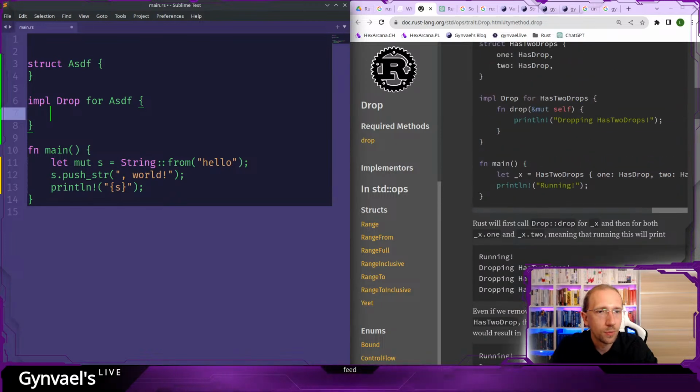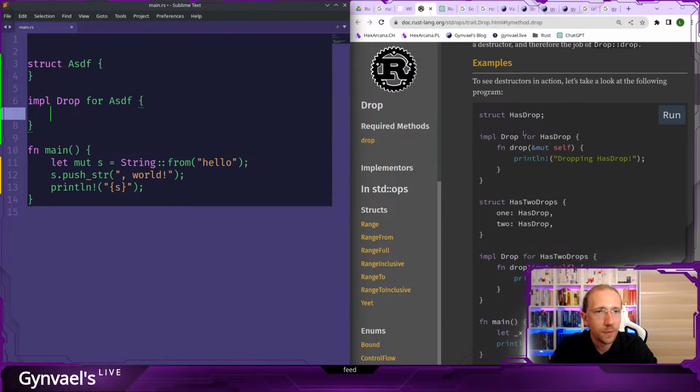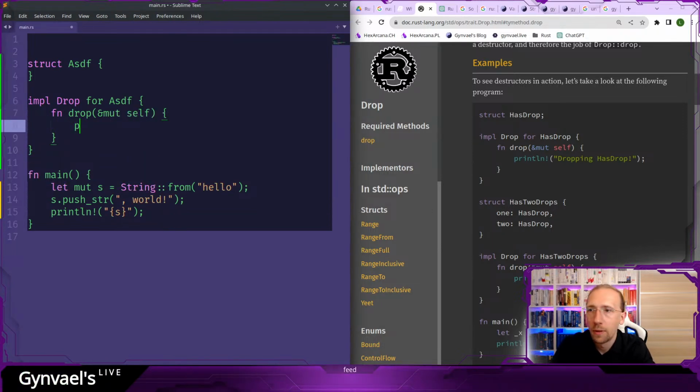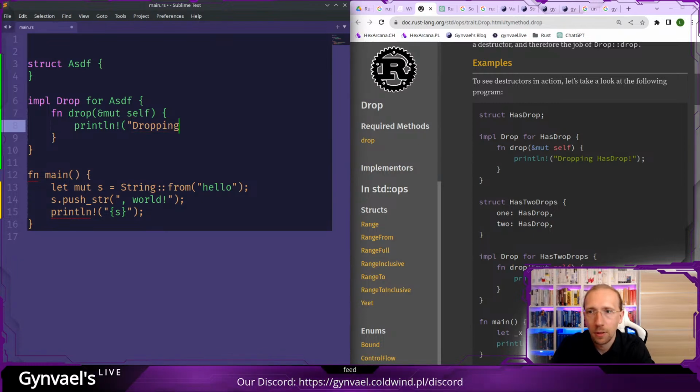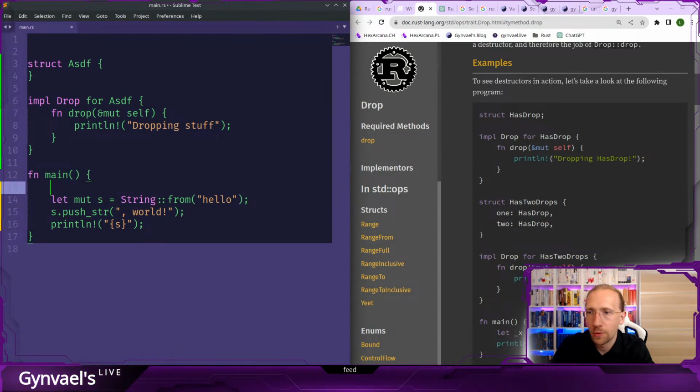You cannot call drop yourself. Okay, here are examples. Perfect. Struct has drop for 444 ASDF. Okay, function drop, drop mode self, println, dropping stuff. Cool.